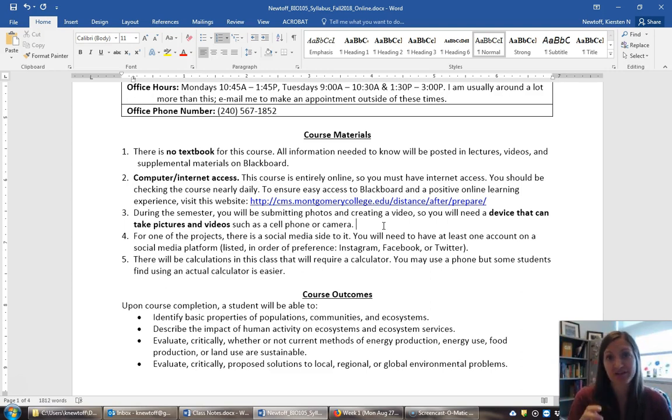Also with one of those projects, it does require that you have social media. This is not because of me. This is because of this project, which is actually done through an outside partner.